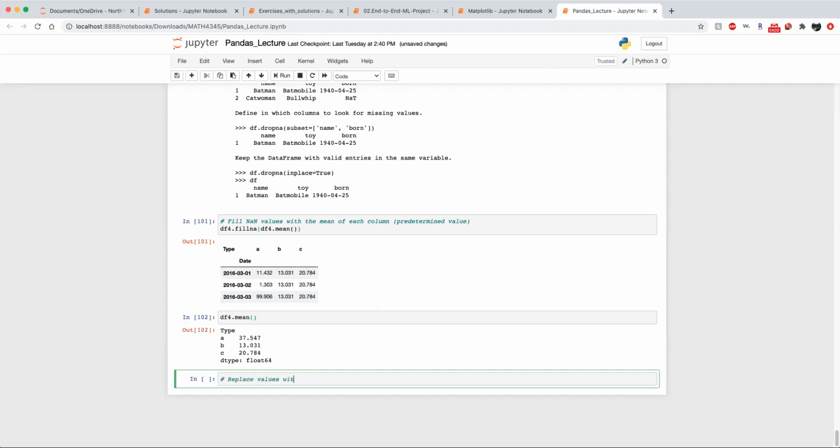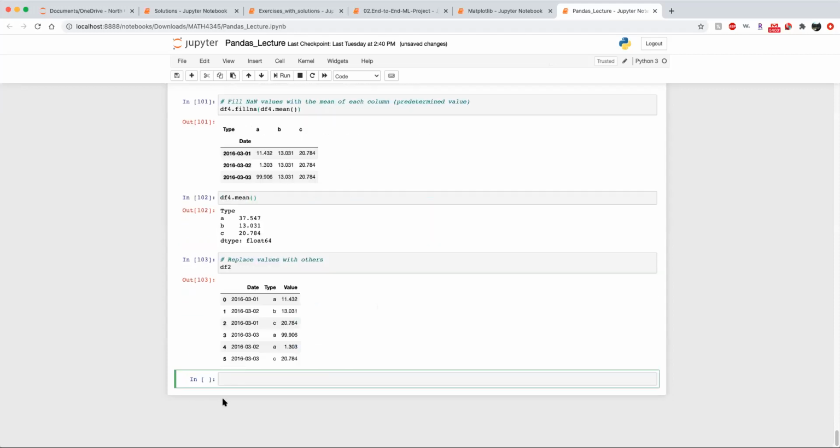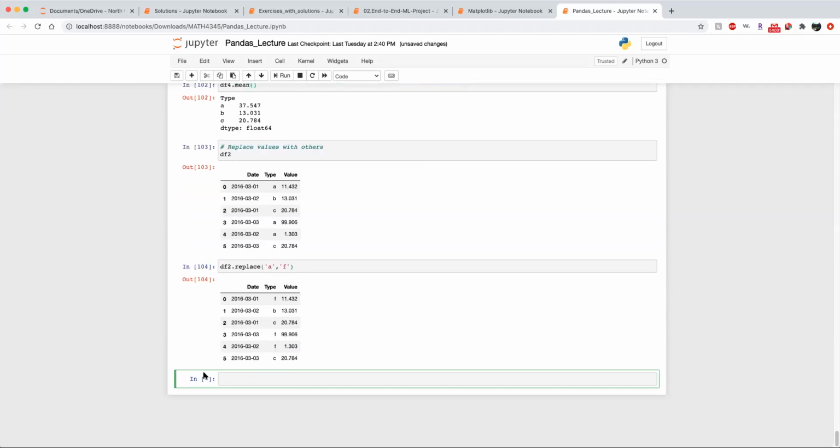Now, next one, I want to replace values with others. So let me do df2. Okay, so right there, I want df2 and then replace. I want to replace the type value A with F.